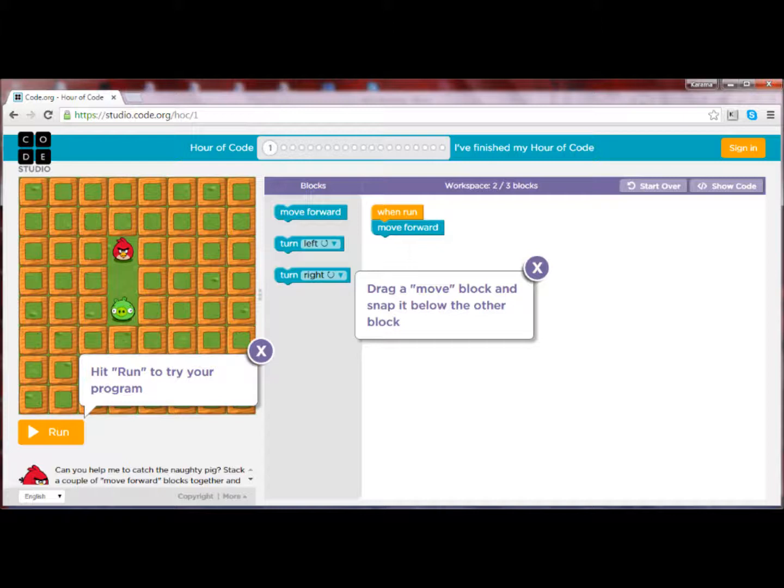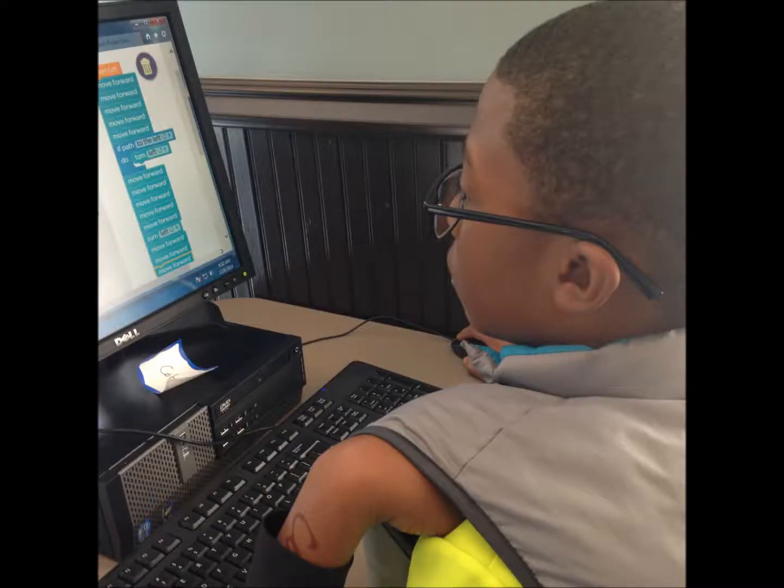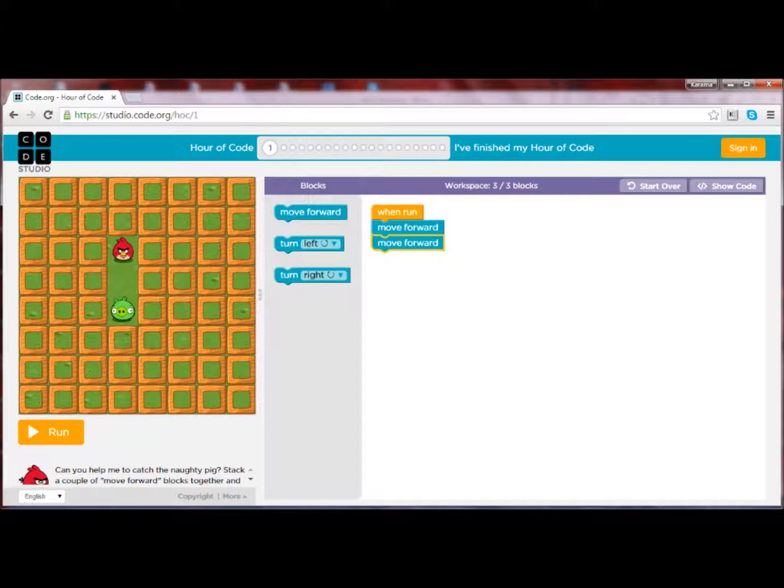Ready to give it a try? Pause this video and go for it. Did your bird get the pig? If so, great. If not, consider the following. If you only used one move forward block, then the bird moves forward only one square. But you needed to move 2 squares. That means you need 2 move forward blocks. Make sure they're connected.